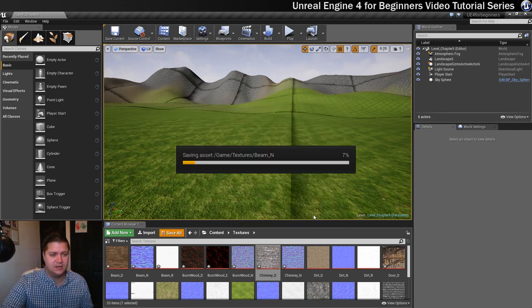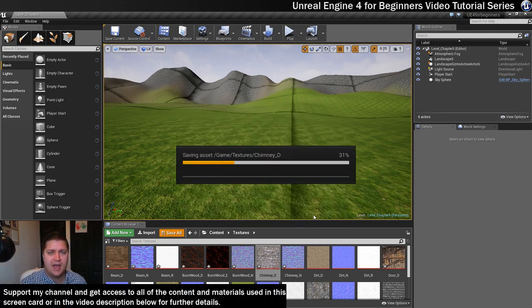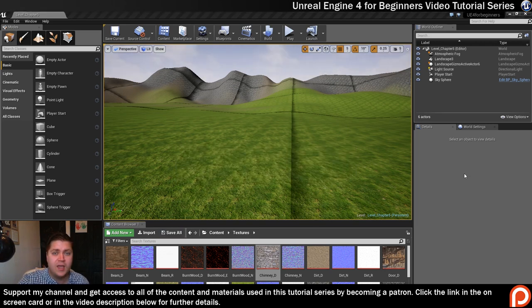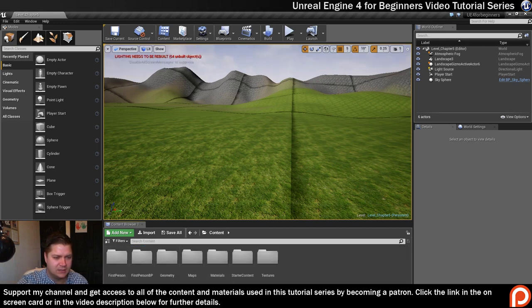So save selected, and it'll go through and save all those, and then we're ready to move on to actually getting this into the level. Okay, so now that everything's imported, we'll just go back and have a little look at the geometry for our cabin.